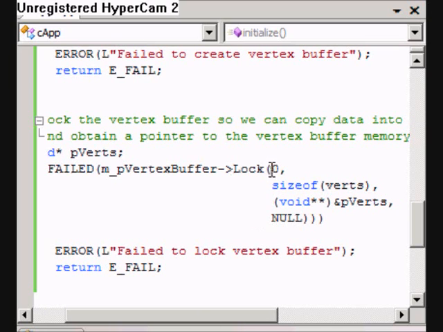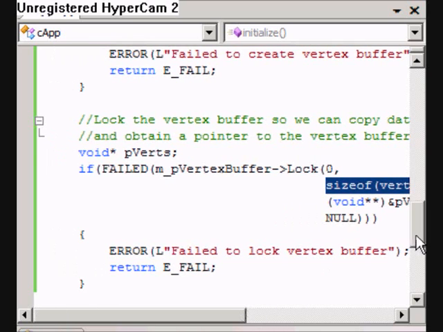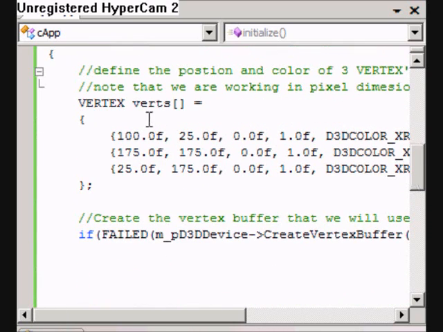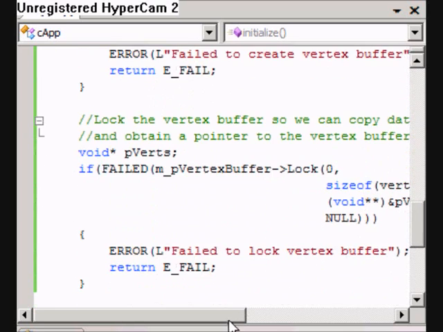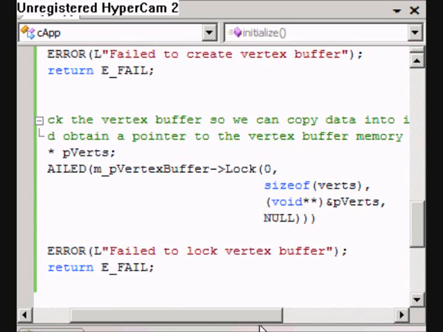The first argument is the beginning of the vertex buffer. Where do we want to lock it? At which point do we want to begin? We say zero because we want to lock the start of the vertex buffer. This is the end of the vertex buffer. We want to lock from the start, 0, to the end, which is the size of verts. And if you remember, verts is the data structure that holds all our vertex information, so we're going to lock enough memory in the vertex buffer just to fit our vertex information.